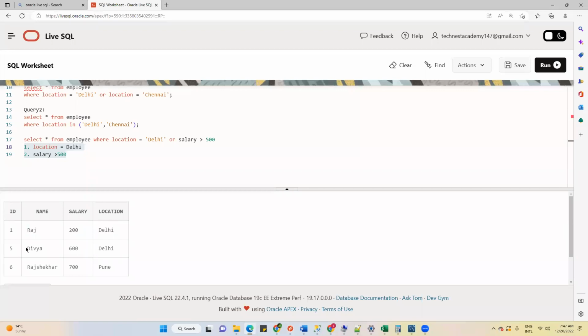Okay. What about the second record? This one, Divya 600 Delhi. Is this as per the manager requirement? Okay. Let's check both the conditions. Location equals Delhi. First condition. Is the first condition satisfied? Yes. What is the second condition? Salary greater than 500. Is this salary greater than 500? Yes. So both the conditions are satisfied. This was the question. I want those records where both the conditions must be satisfied.